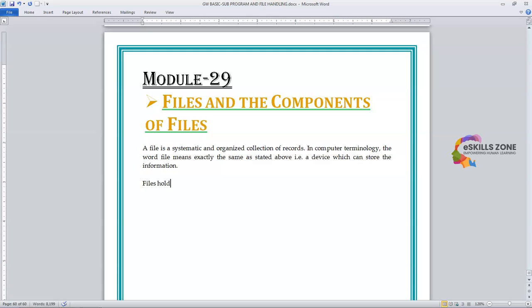Files hold records and information on a variety of storage media such as magnetic tapes, hard disks, and floppy disks, etc. Files are also stored in the internal or main memory of the computers.